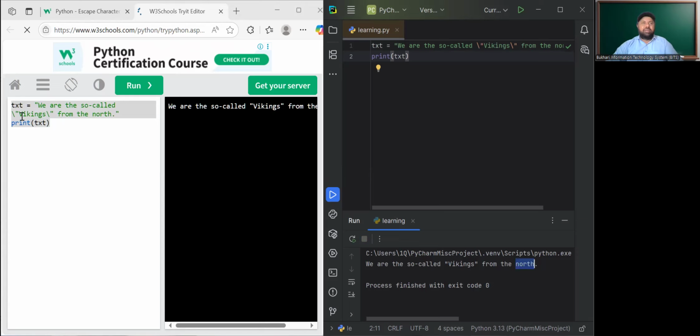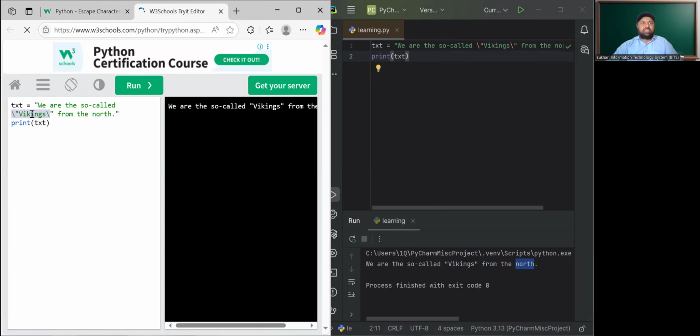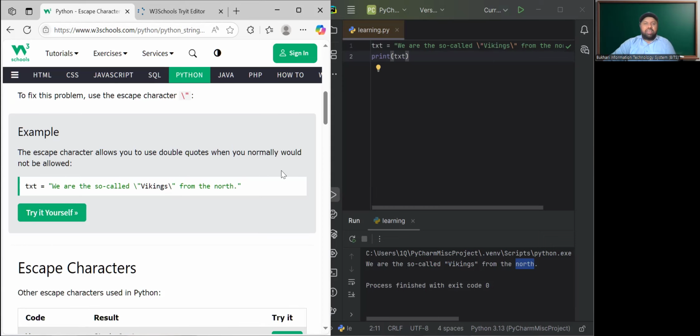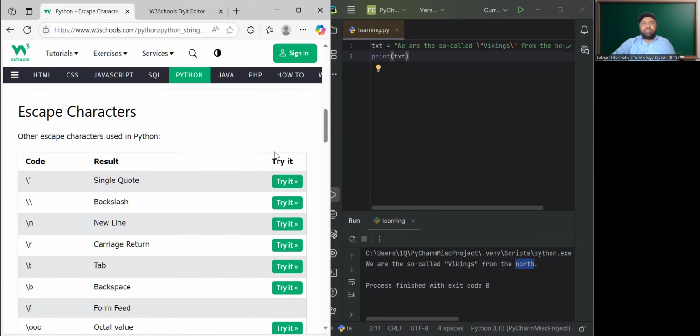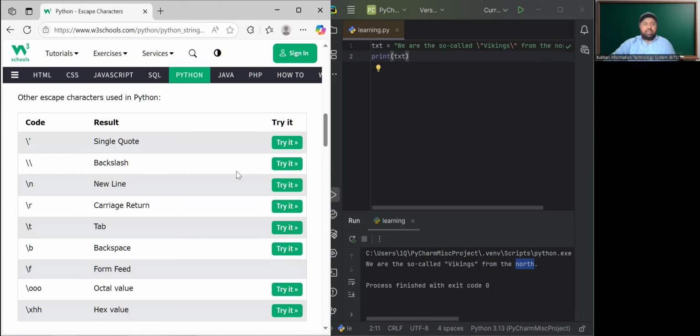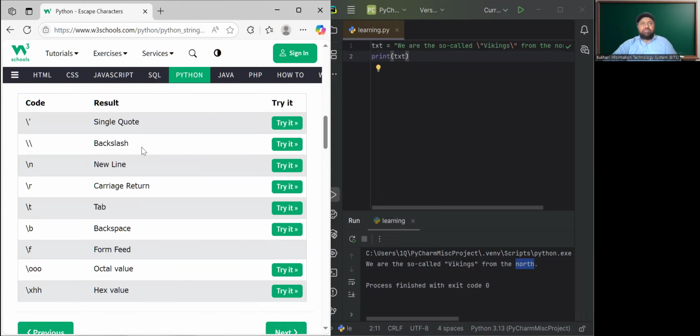These are the backslash characters, which are called escape characters. We can insert these escape characters. Okay, then here is the list of escape characters. You will have to understand this concept. I am going to run it. Here it is: single quote, backslash, double quote, new line, carriage return, tab, backspace, form feed, octal value, hex value.